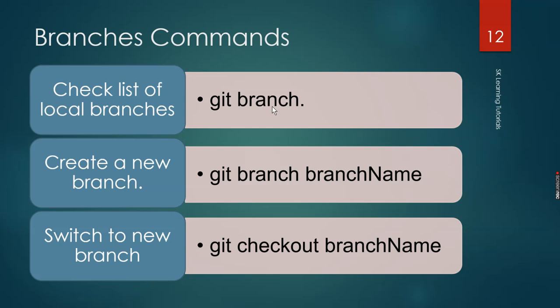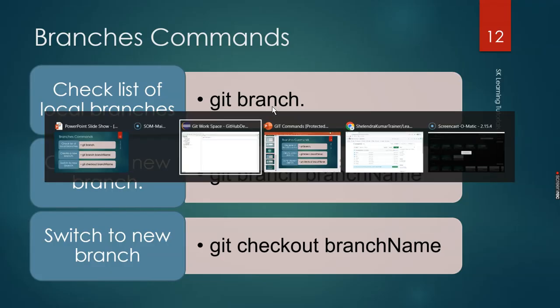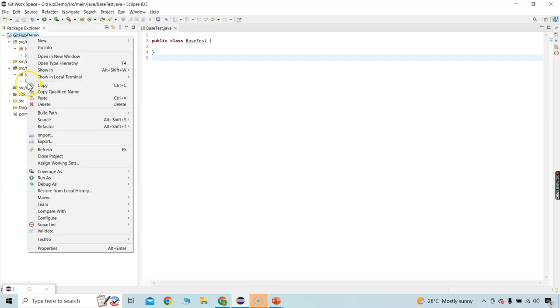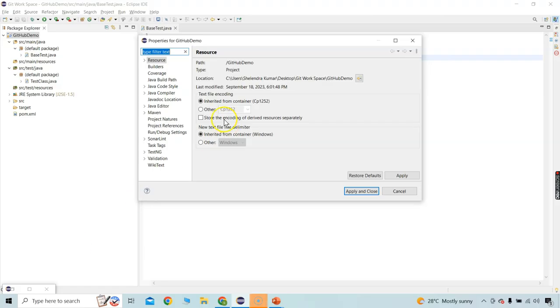We have already created a GitHub demo project in Eclipse. So let's run this command to see which all branches of that project are already available on my local Git repository. Now let me open the Eclipse to copy the location of that project. Here you can notice the name of the project is GitHub demo. Now I want to view the location of that project. So I'll right click on the project name, click on properties. On this window, you can notice this project is available at this location.